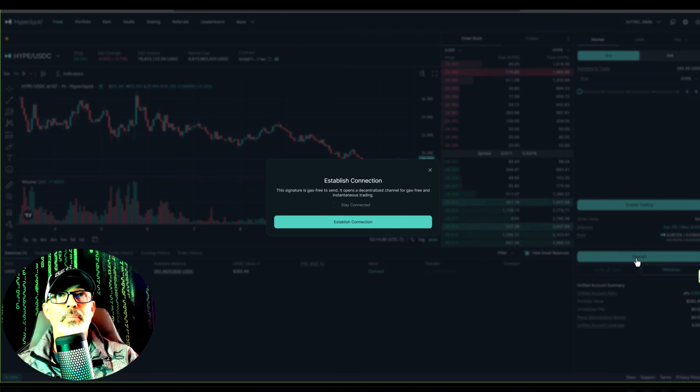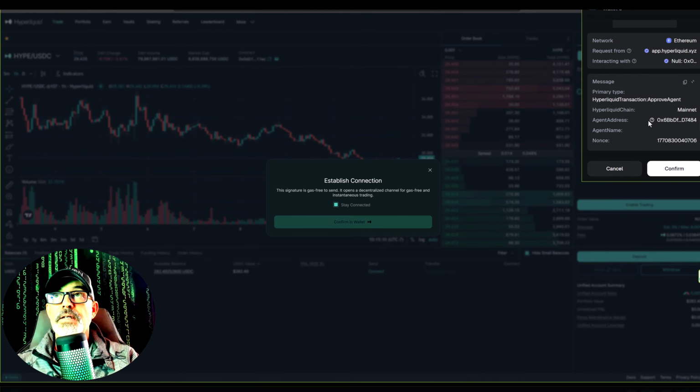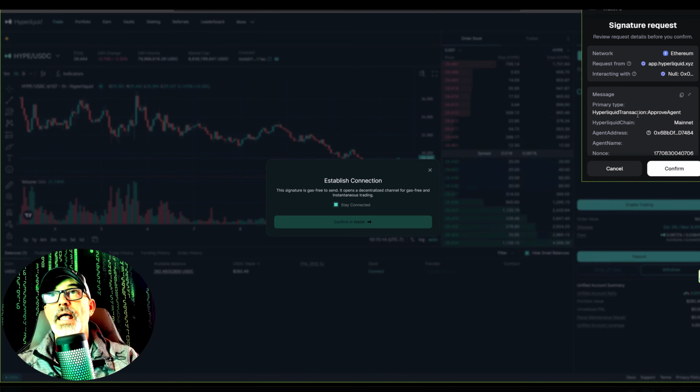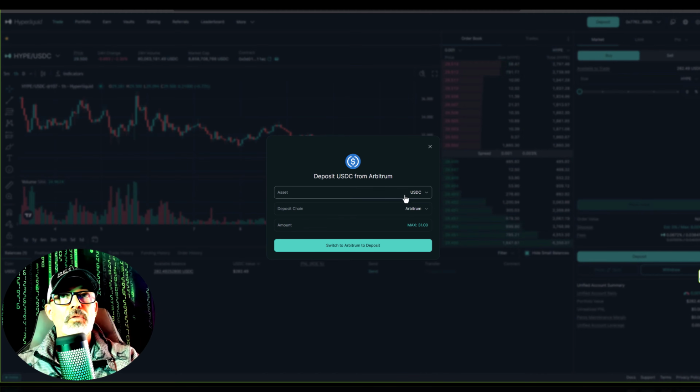Now that I have my wallet connected, I would normally need to make a deposit, so you would just click on deposit. And so you need to establish a connection. Basically, you're signing a verification between MetaMask and the exchange, and I actually want to stay connected, so I'm going to check that and establish connection. Now I just need to confirm the connection between Hyperliquid and my MetaMask wallet, so I just signed the confirmation by clicking confirm.